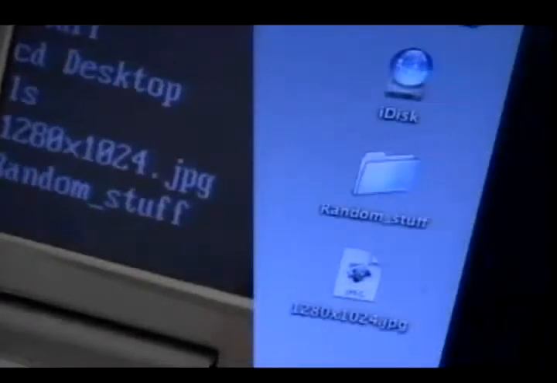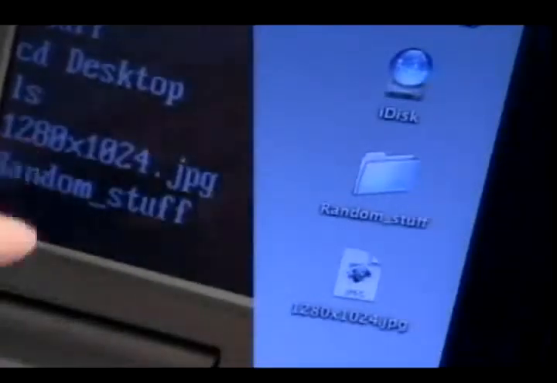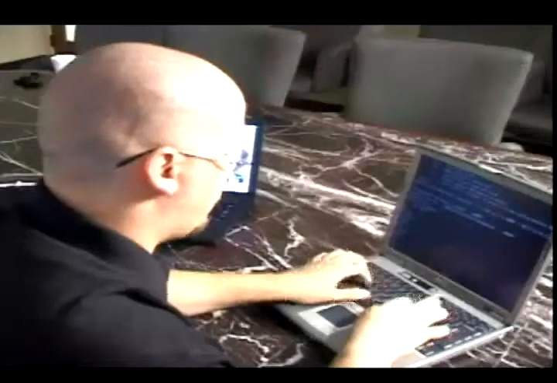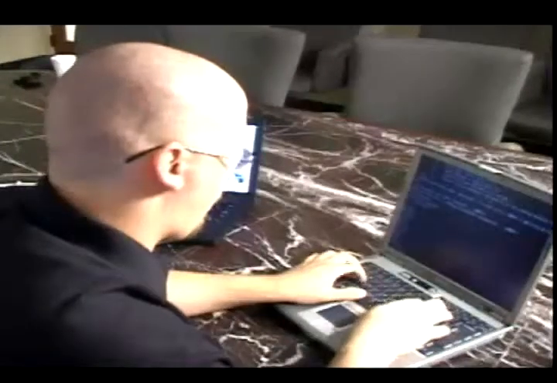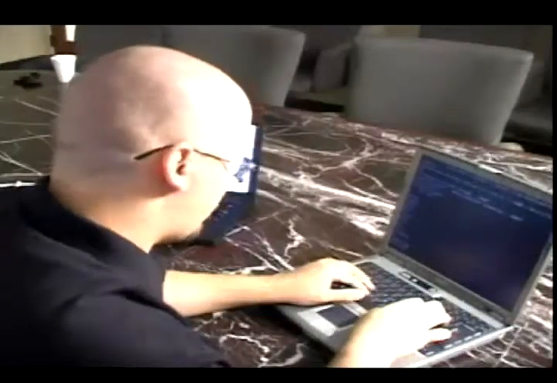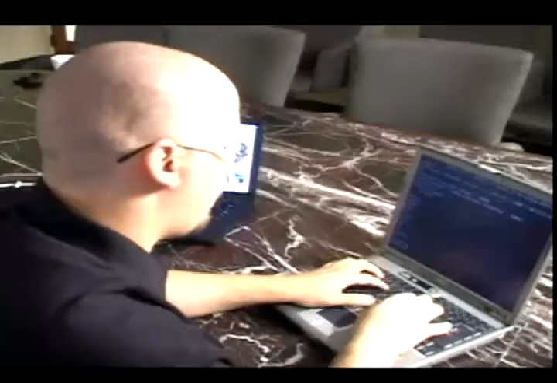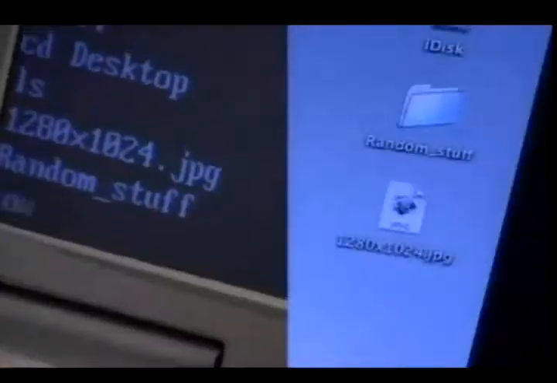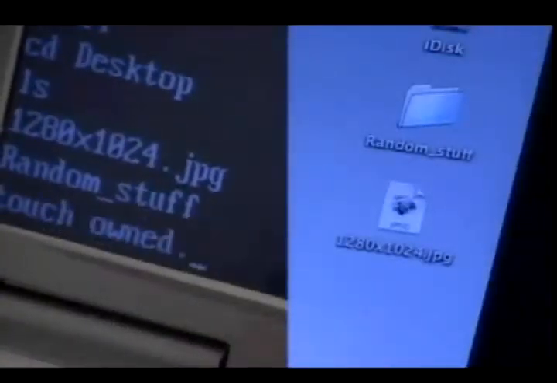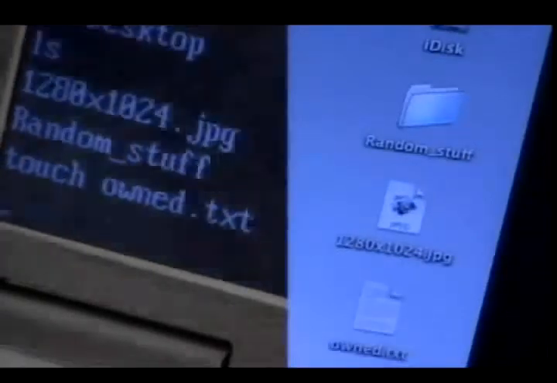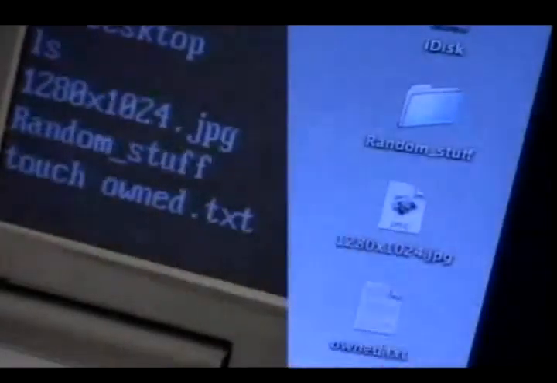It got a shell. Now, I am interactively logged into this machine. Let's minimize this window so you can see what I'm doing. I'm looking at the files in that home directory. So what I'm going to do first is create a file on the desktop called owned, O-W-N-E-D.txt. See, it was created right there.